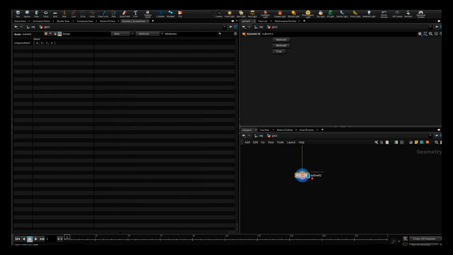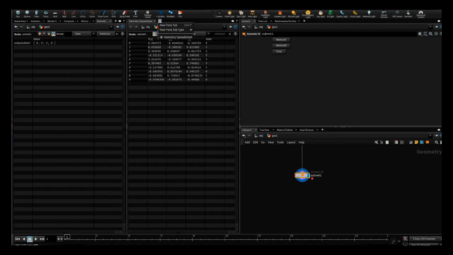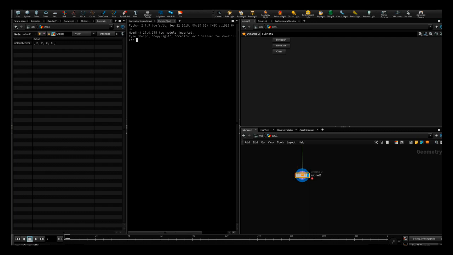Now, a little introduction to Python in Houdini for those who have not used Python in Houdini before. One of the easiest ways to test out snippets of code is by using the Python shell. Let's try to first use the shell to see if we can get our detail attribute containing the unique letters.